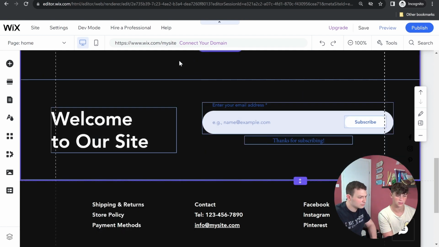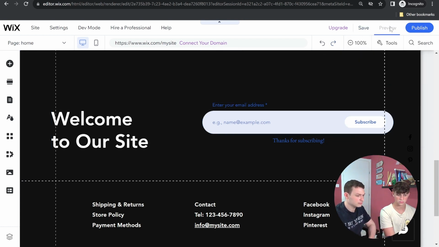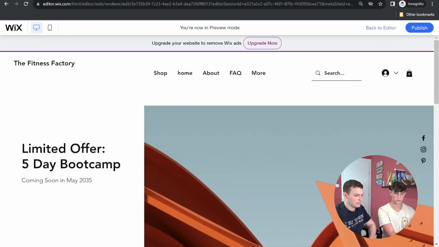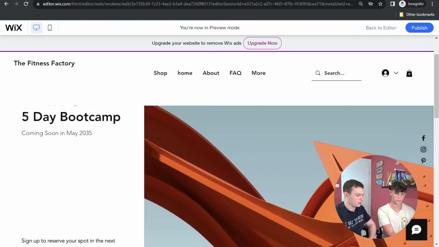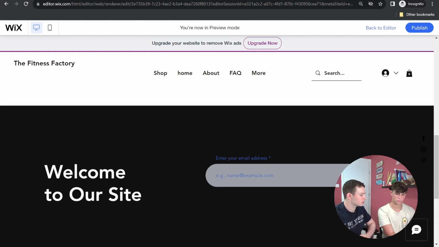Can I click on something to just see how it looks plain, without the lines and stuff? That's preview mode. You can go over here on the top. Oh, these are always going to be here. There you go. So this is what the website's going to look like if you just visit the URL.